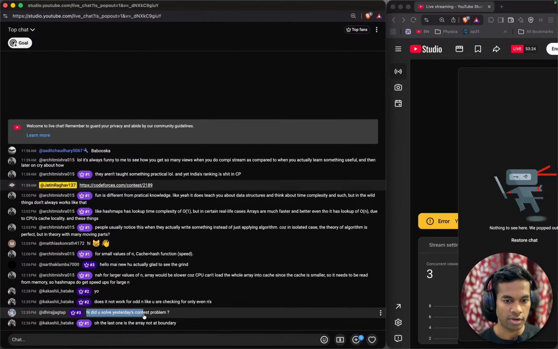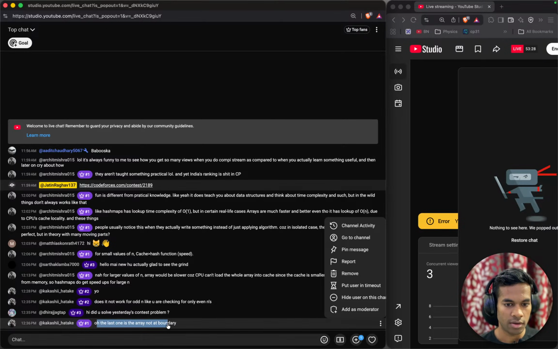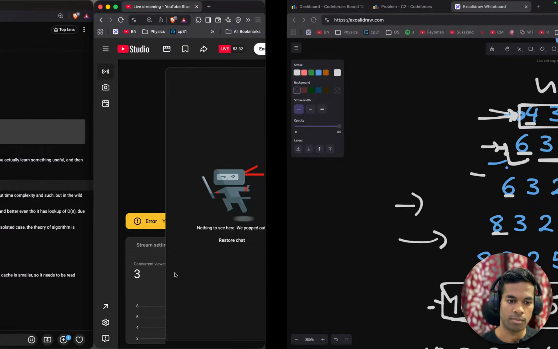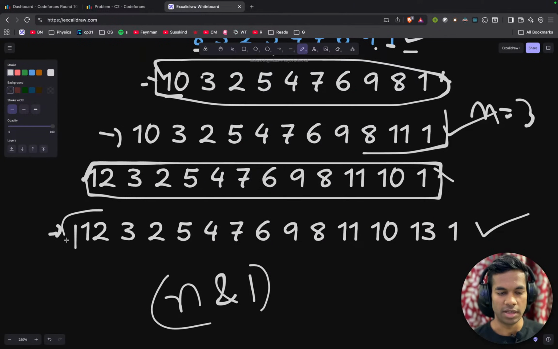Hi, did you solve yesterday's content? Yes, only 3. Oh, the last one is the array not at boundary. The last one is the array not at boundary. Hmm? I get what you were referring to.